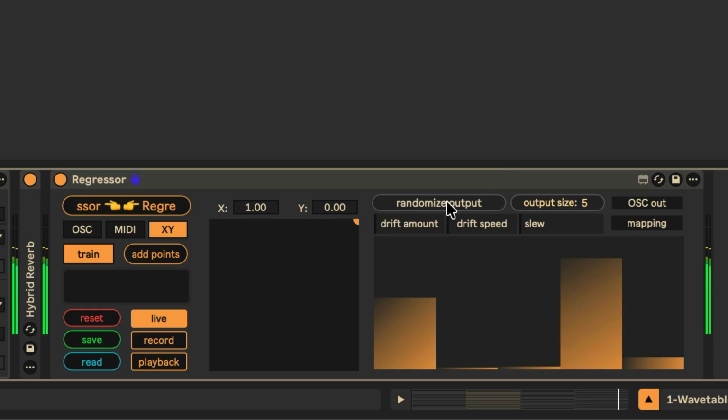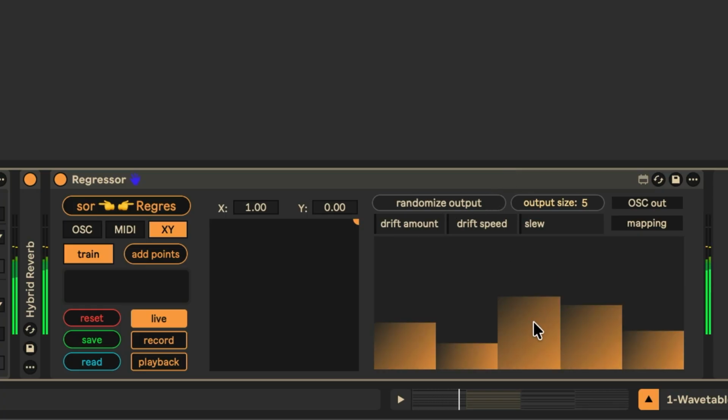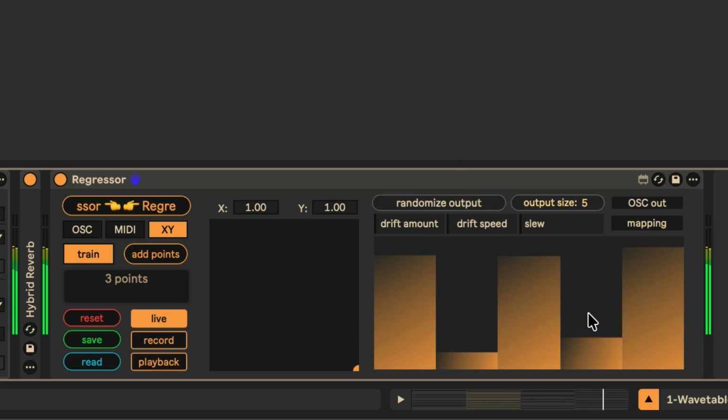And this time I'm going to click on Randomize Output, which just generates random values for the outputs. And I like doing this as a way to find unexpected states. And I'll just kind of fine tune it to my liking. And I'll click add points. Now I've got something there. And for the lower right, I'll do this again. That's pretty cool. And now I've got 4 points in my data set.